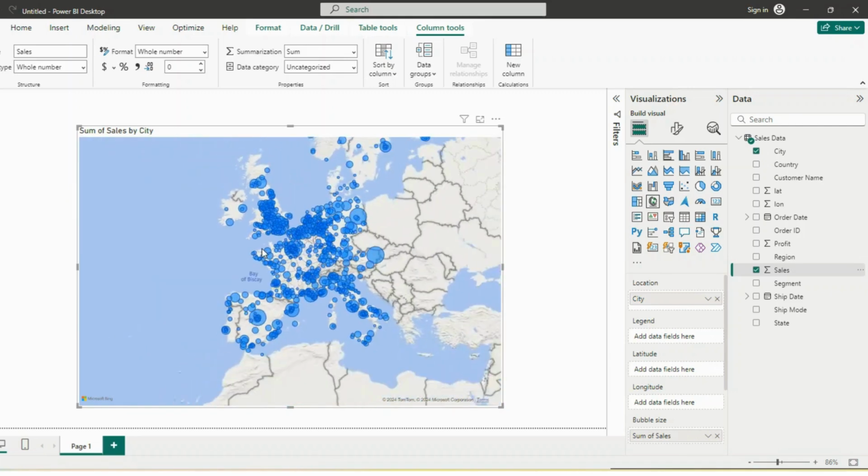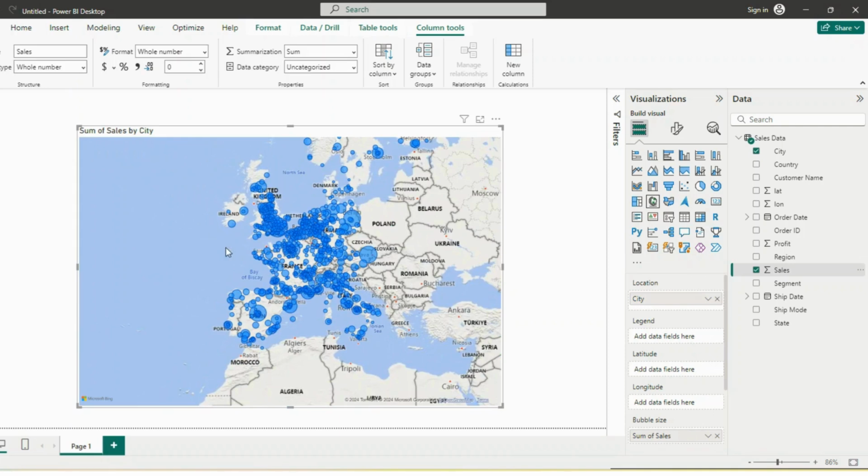And here's a great tip: try adjusting the zoom level of your map. If you're focusing on a particular region like Europe, use the zoom controls to zero in. Power BI will remember your zoom level, so every time you open this report, it'll keep that view.